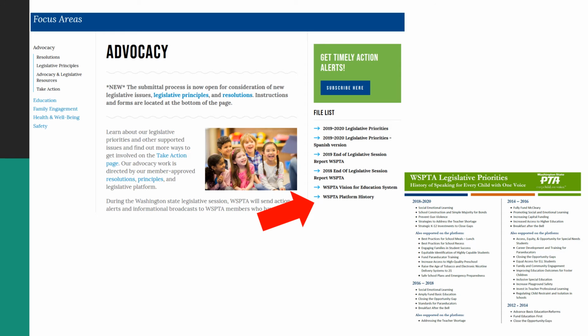You should also go to the Resolutions page of the website and review the current Washington State PTA Board Positions and Resolutions document, as well as the separate document that lists retired resolutions. Also review the Legislative Principles, which can be found on the Legislative Principle page of the website. Finally, go to the National PTA website and look to see if they have any related positions and resolutions.